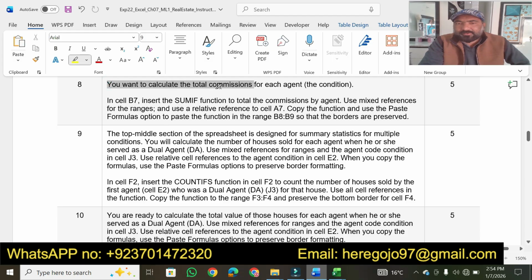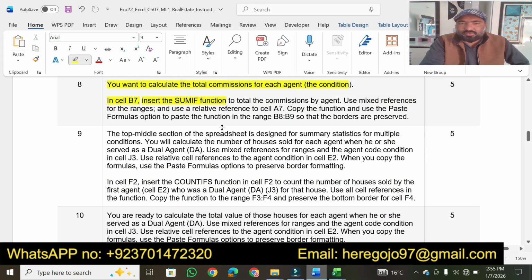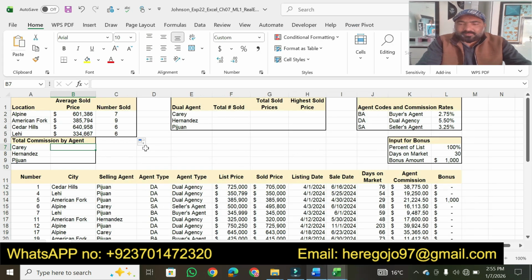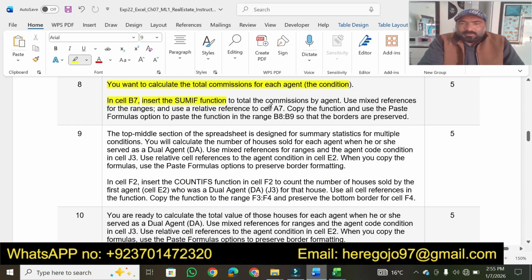You want to calculate the total commission of each agent in the condition. In cell B7, insert the SUMIF function. We move toward cell B7 and here we use the SUMIF function. So equals SUMIF, the range to total commission by agent. Then use a mixed reference for the range, relative reference A7, then copy the function to the range.